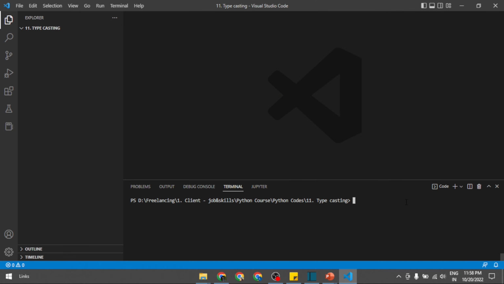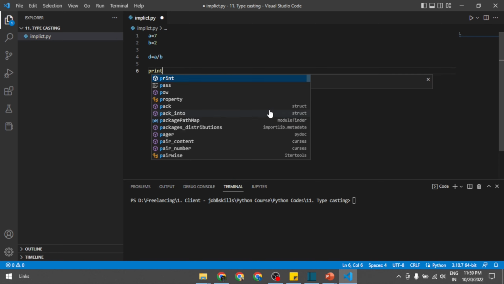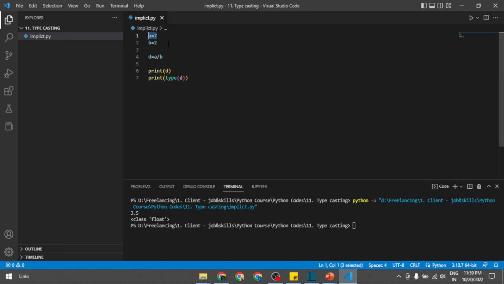We can have an example in the code editor. Implicit. Let us create a is equal to 7 and b is equal to 2. Then d is equal to a divided by b. If I print d and type of d, you can see both are integer values, but on dividing, it has been converted into a floating value. Now the class is float. This is called implicit typecasting.